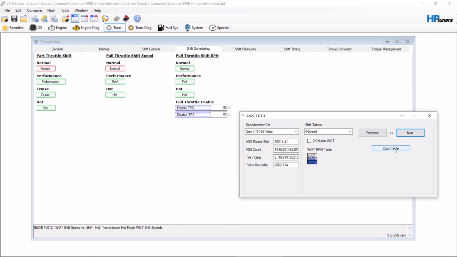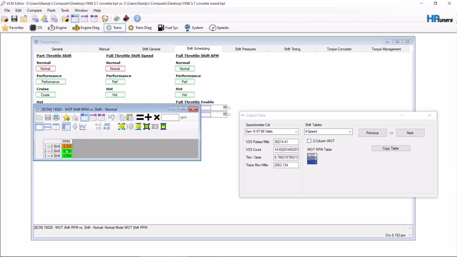Next, wide open throttle RPM table, copy table, go here, same exact thing. This is the easy part, paste.